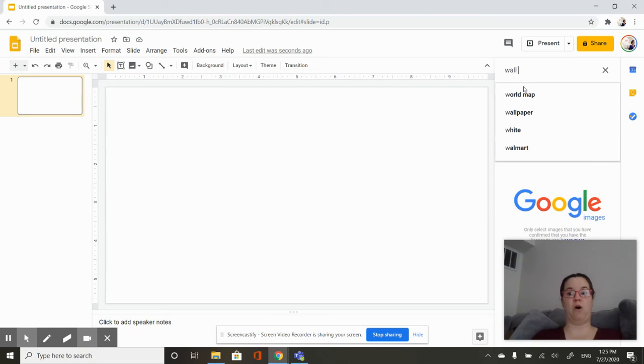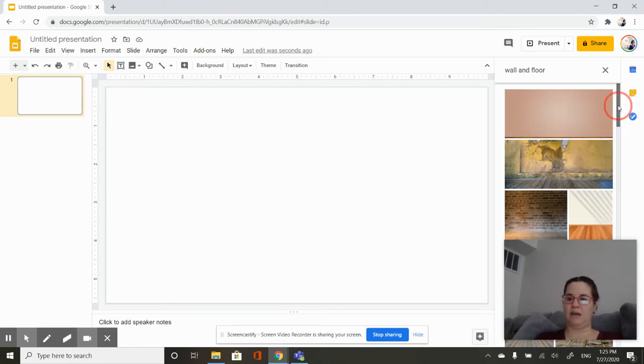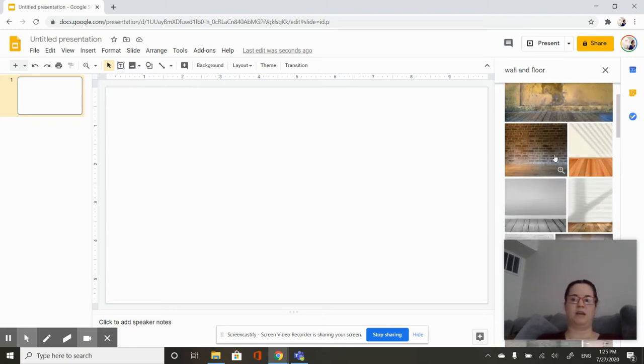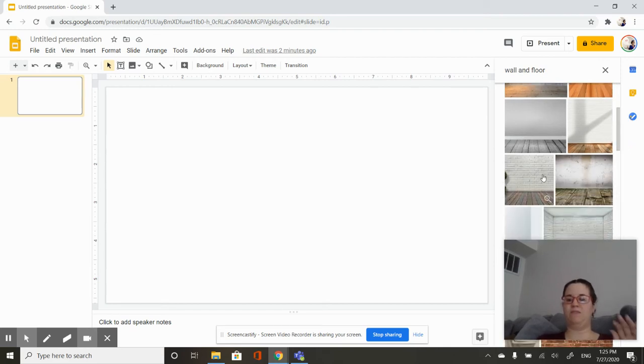So I'm going to type in wall and floor and see what comes up. When you scroll down, you can see, oops, here's one with a brick background and wooden floors. There's a couple here. There's a gray one. I've used this in the past.